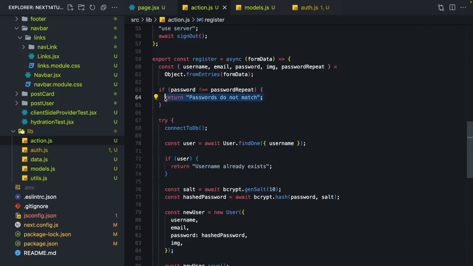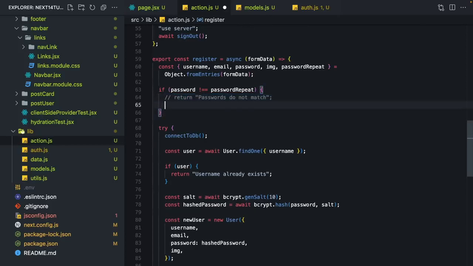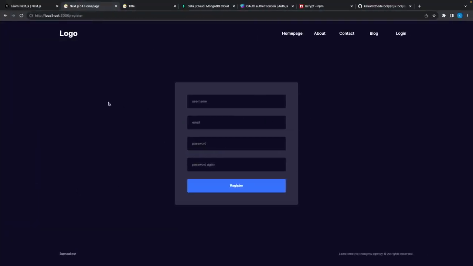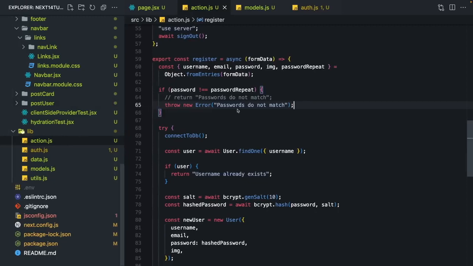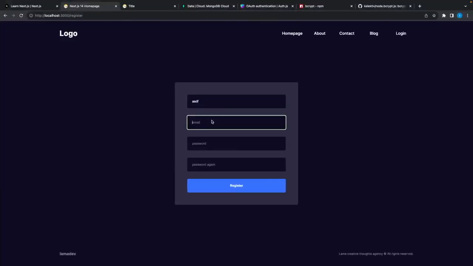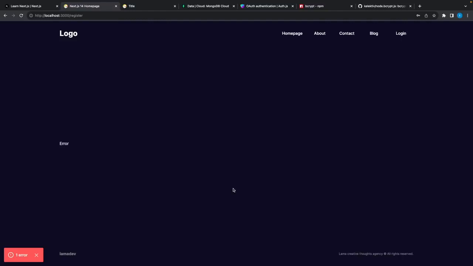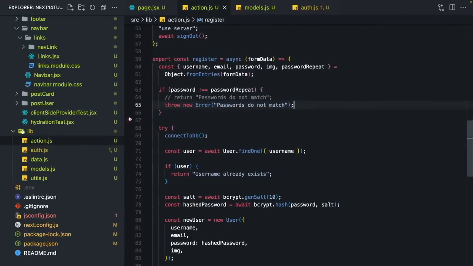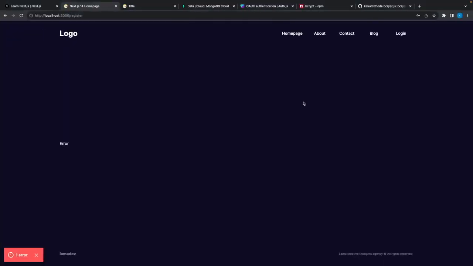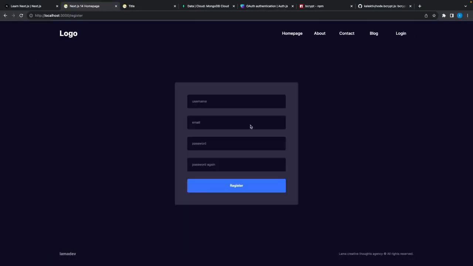Of course, instead of sending here a text, you can throw new error and say password do not match, and it's going to open the error page. Let's do that actually. I'm going to save and let's write something. I'm going to register. As you can see, we are in the error page. And using that page, we can show our error message, but it's not a good idea because if there is an error, user has to go to the register page and write all this information again and again.